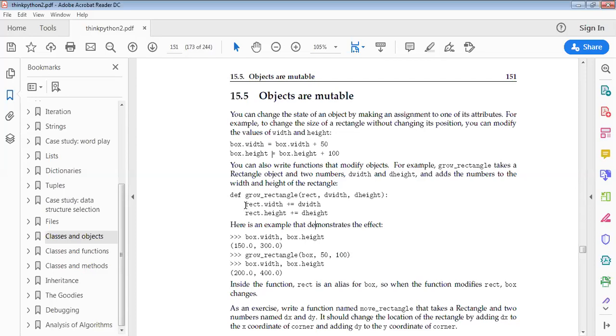Now rect.width is 150 and rect.height is 300. Now I just use those. After executing this function, I am printing box.width and box.height. What was the earlier value? 100 and 200. Now, after modifying, it has its new values, 150 and 300. 100 became 150, 200 became 300.